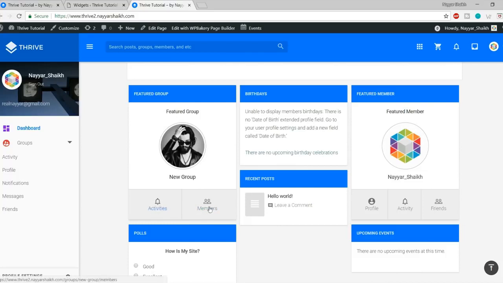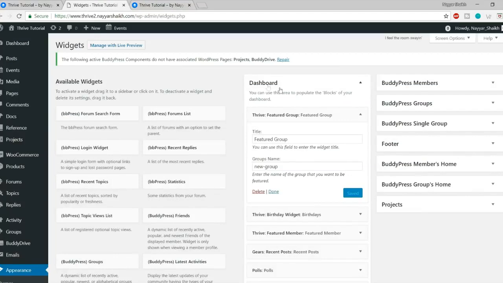So you can see the activities and members. Now we have the birthday option. Now how can we know the birthdays, because no one has entered their birthday? So first we'll have to add a new profile field.